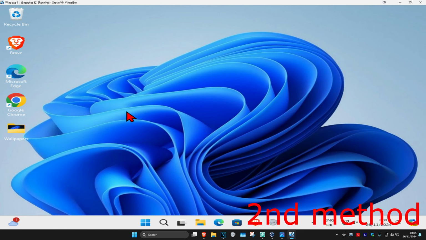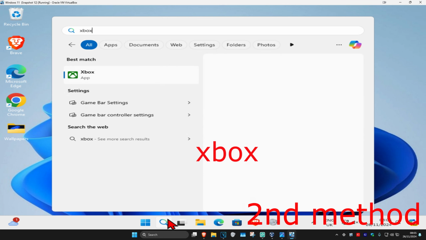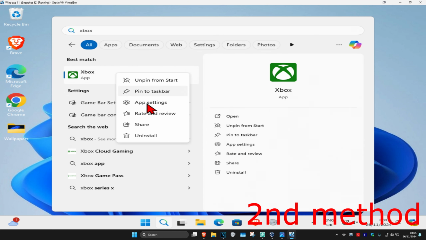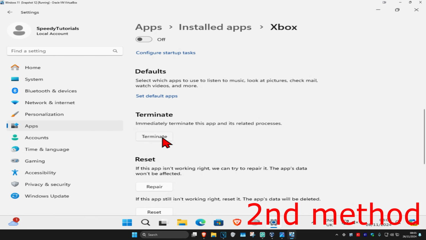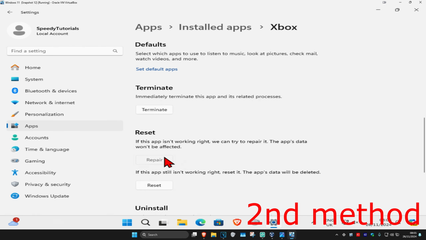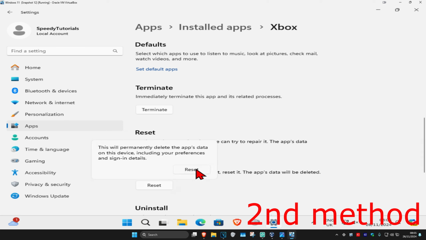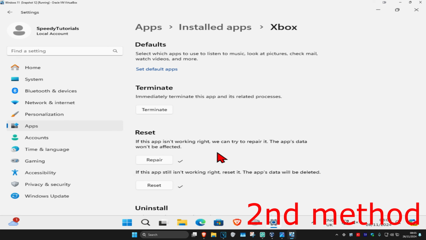And now for the second method, you want to head over to search and type in Xbox. You want to right click on it and then click on App Settings. And then once you're on this, you want to scroll down and then click on Terminate. Then you want to click on Repair. Wait for this to load. Once that loads up, see if that works for you. If not, you want to click on Reset and then click on Reset again. See if that works for you.